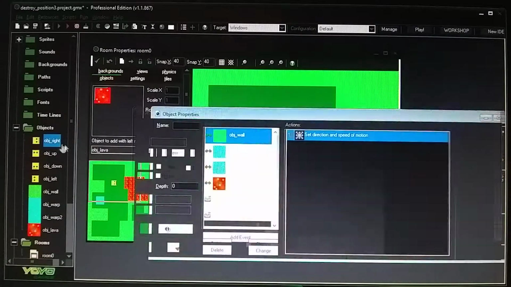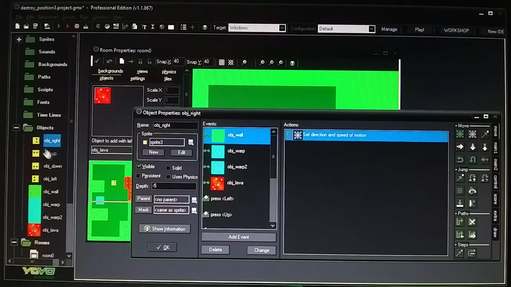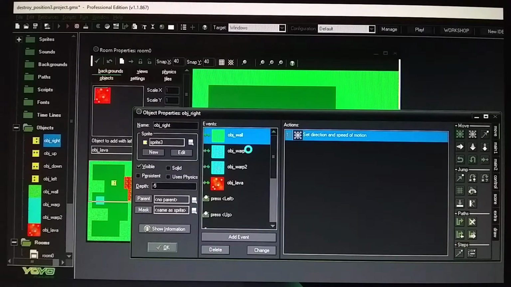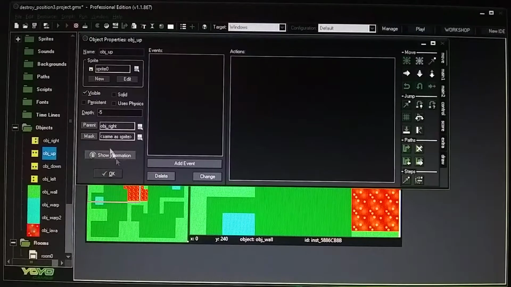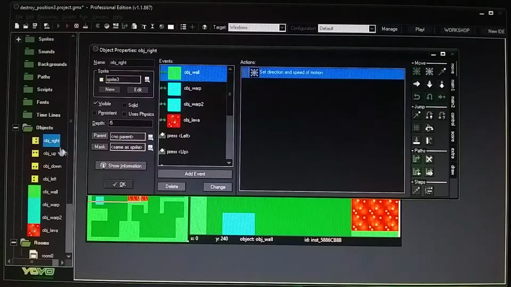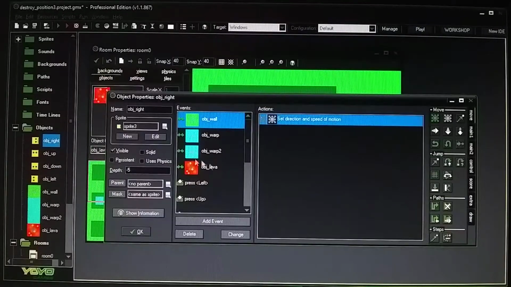Alright, so all these objects here, object up, down, left, are parented to the right. So up and down and left are parented to right, so you only need it in the object right, because it's all linked together.